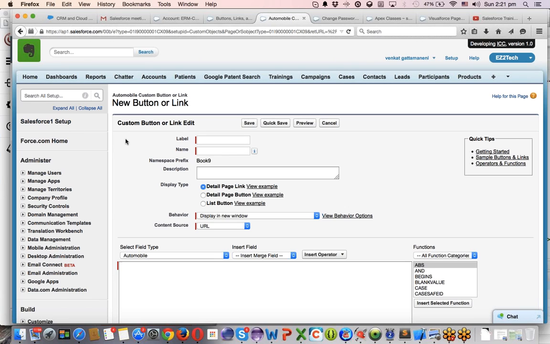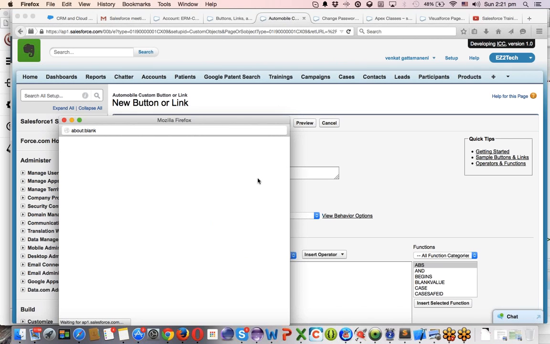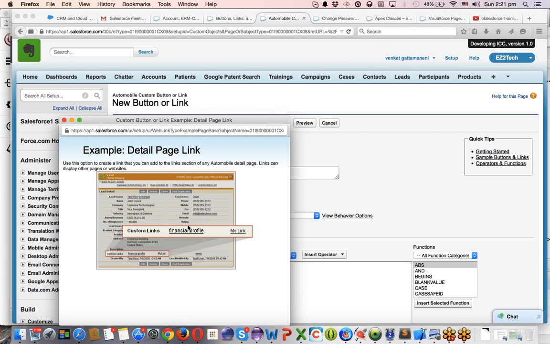And this is a button. Okay, I'm creating a custom button here. I can give some label like sample. I'm not going to create this button now because I don't have any page on this object. So display type. What is the display type? Do you want to display a link or a button or a list button? Okay. View the example. Click on this to see the example, because some people will want to show a link like this.